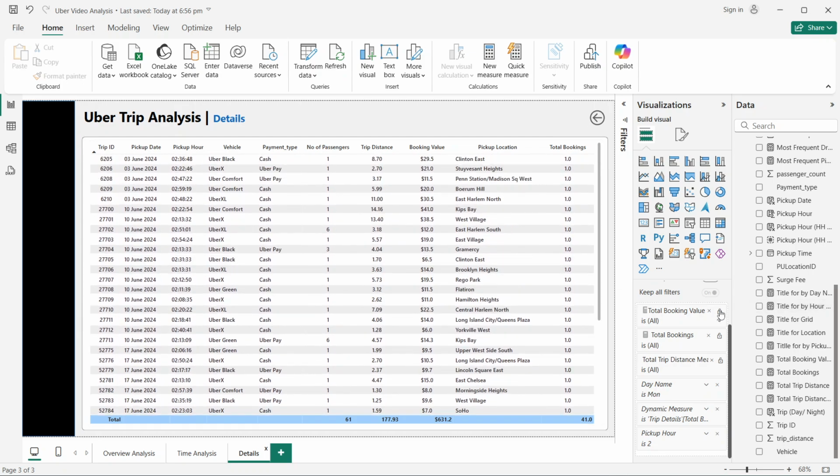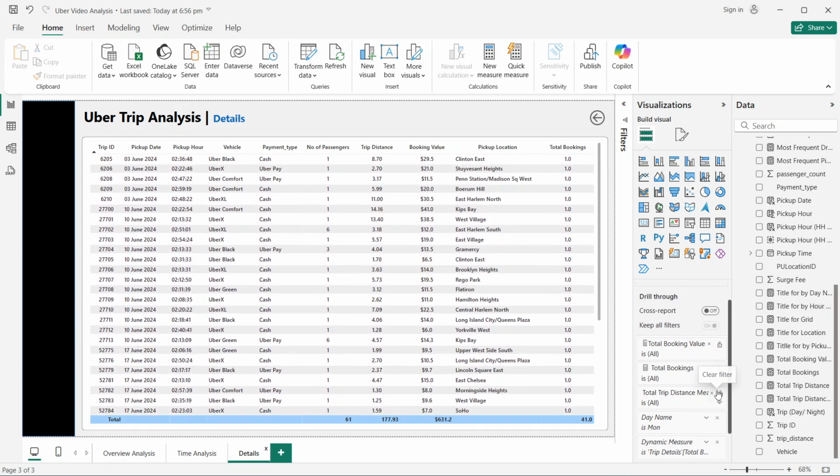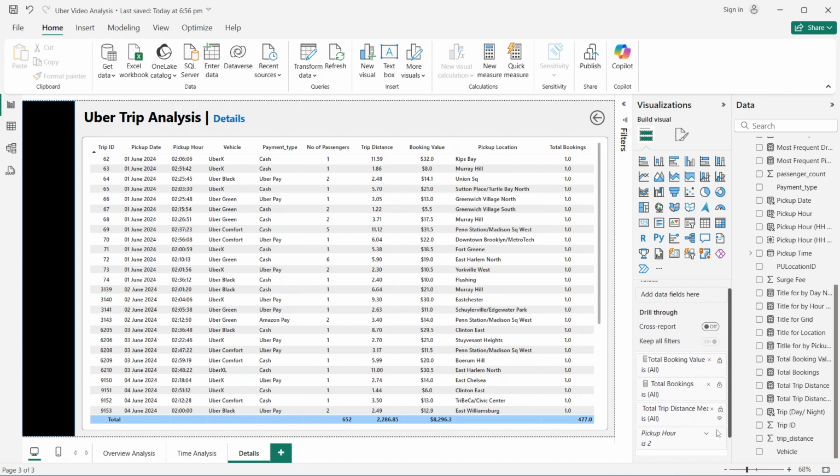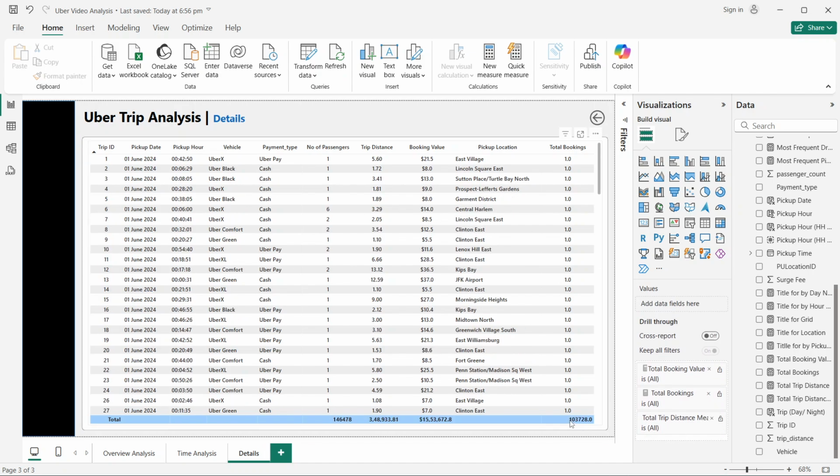But for that, you have to delete all these filters. If I delete all these filters, it will show me all the data. See, when I delete all these filters, you can see I can now see all the data over here. But I have to do this each and every time, that I have to delete all those filters, and then I will see all the data.